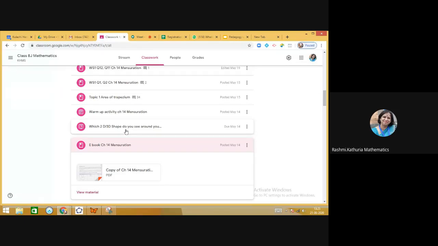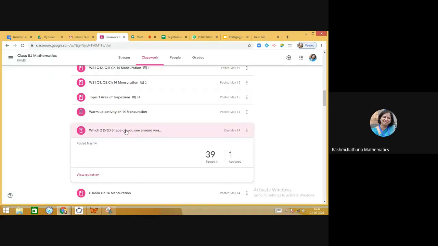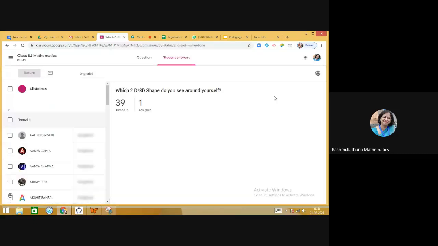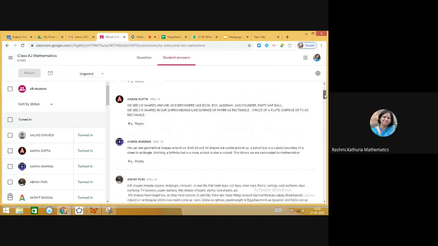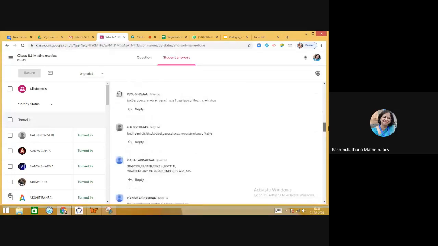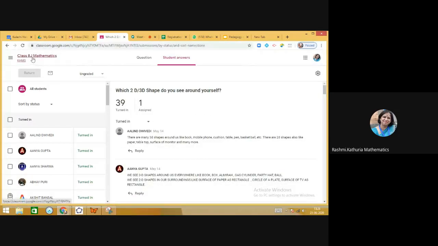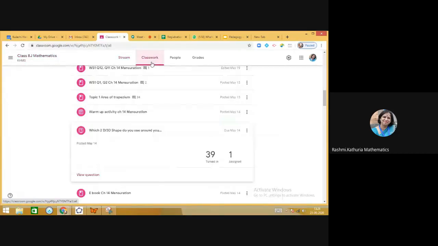Fine. So next, we started with a brainstorming activity when the chapter was started. Which 2D or 3D shape do you see around yourself? In the normal classroom, we used to observe the surroundings of the classroom and get responses from the children. Now this question was given to them using the Google Classroom. One child was absent that day, and 39 children responded. They said what they observed in their home, in their surrounding. So this is the pedagogy, how you are teaching in the online environment, that is important.